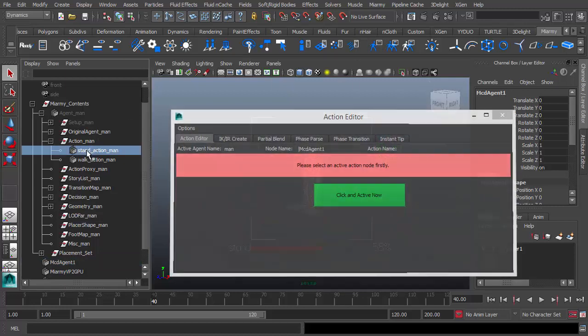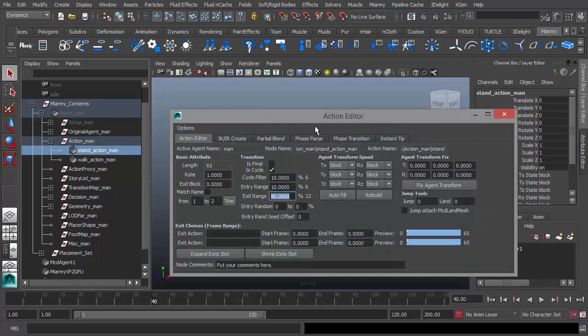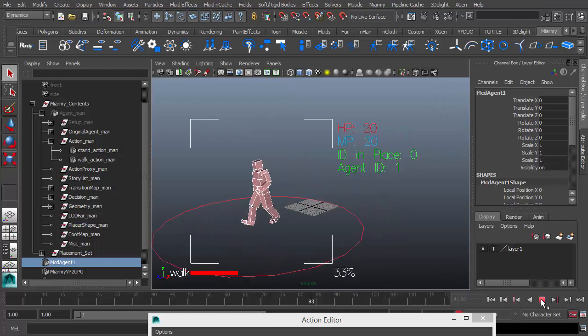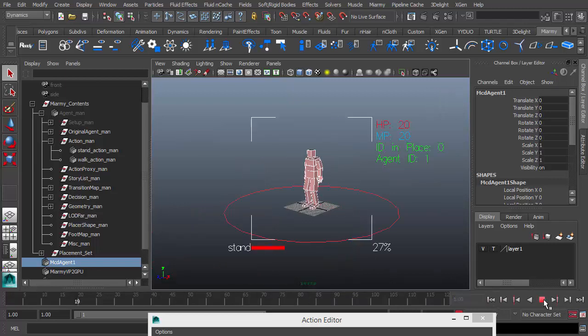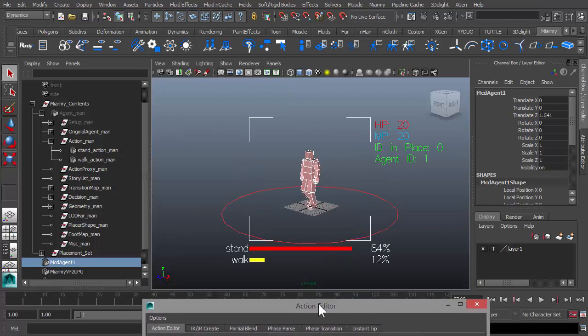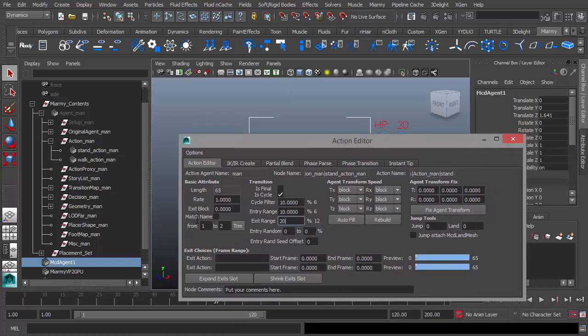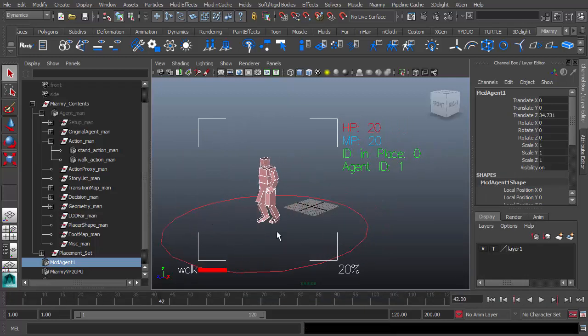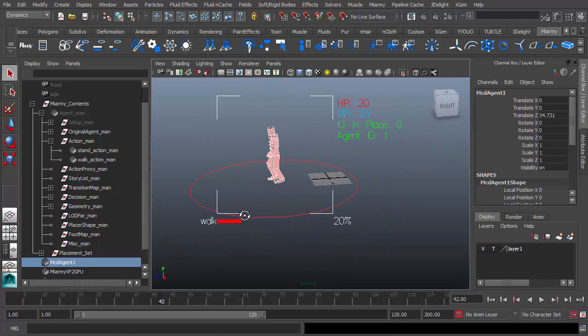Here we need to select the stand. You can see that we specified 80. So it's only after 80% of the frames that it can transit to the walk. You can see that the agent will start walking after 80%. If you set this value to 20, our agents can transit from the stand to walk immediately if the logic triggers that. So let's do that. You can see that at only 20% of the playback they can start to transit to others.